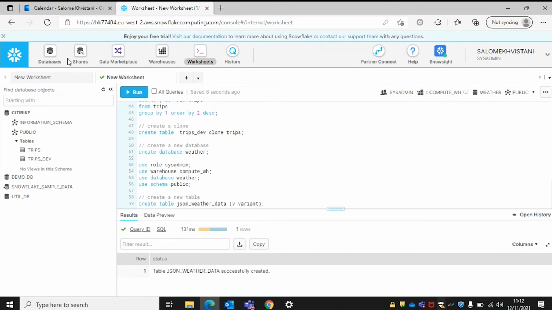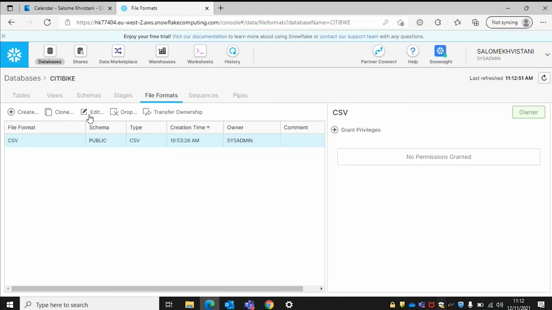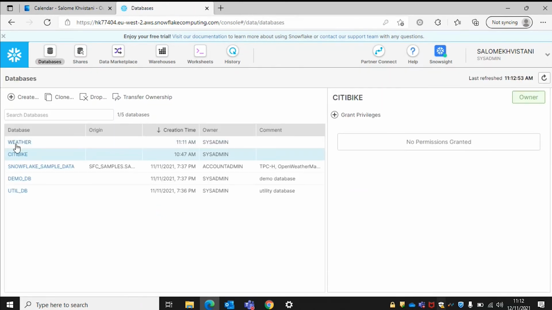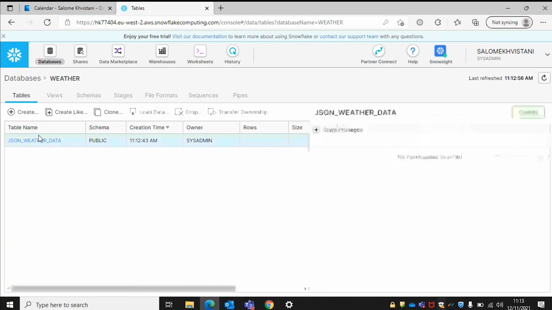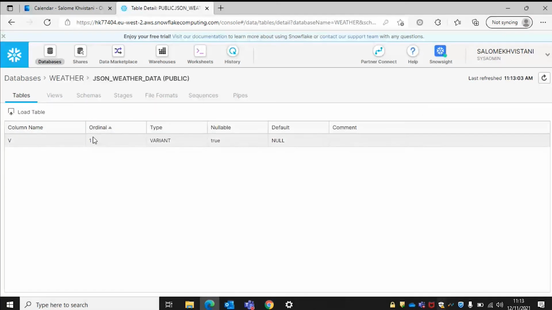Just to check that everything is working, we can go to the database again. We see we have a new database called weather, and once we go in, we do indeed have a new table called weather data. Perfect. And the type is variant, as we said from the beginning.